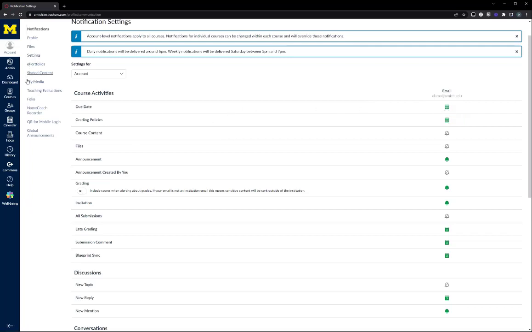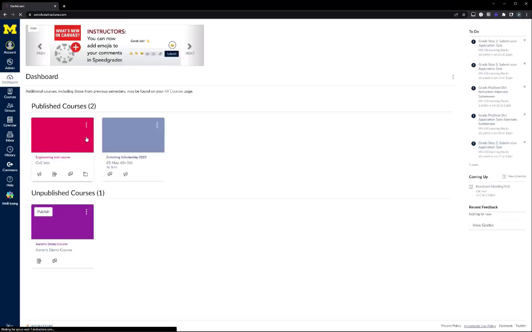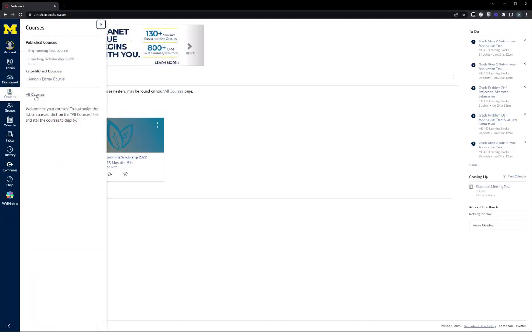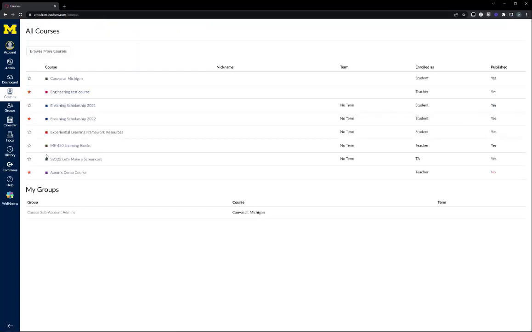The other one that I'm going to highlight for you is how to adjust the course cards that show up on your dashboard. You can do that by clicking the courses icon from the Canvas navigation menu, clicking on all courses. The ones with the yellow stars to the left of them will show up on your dashboard. The ones with the white stars next to them will not show up on your dashboard. If you want to add a course to your dashboard, simply click the white star and it will turn orange.